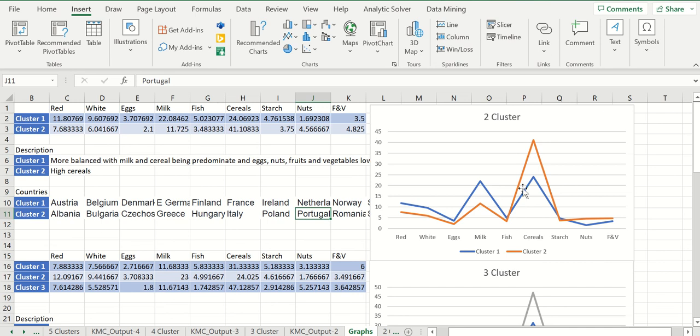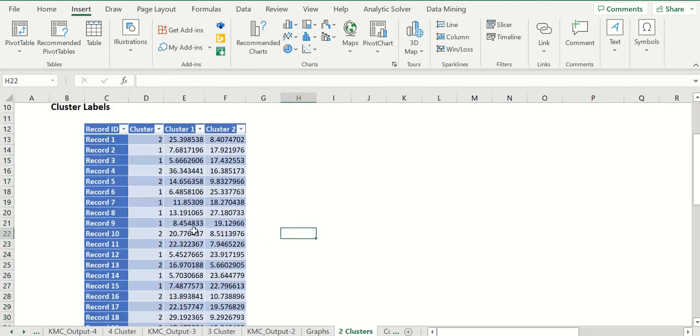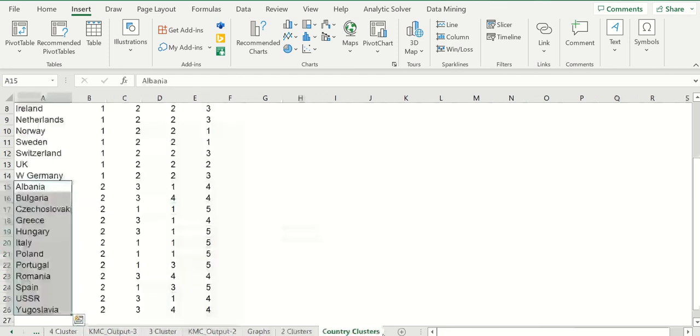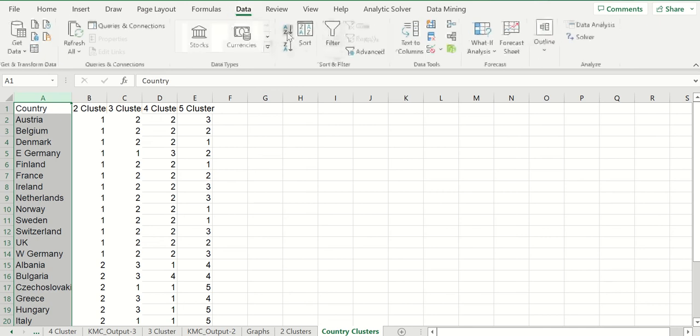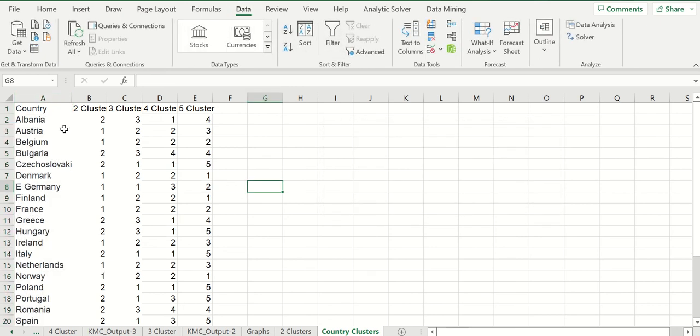Well, which countries even fall into those clusters? If I go to my output on the clusters, it will tell me that record 1 belongs to cluster 2, record 2 belongs to cluster 1. You're like, oh, okay, I get it. So copy this information and open up a new sheet. Let's list those, and I'm going to sort these again alphabetically. And again, Albania is in cluster 2 here. Austria is in cluster 1.